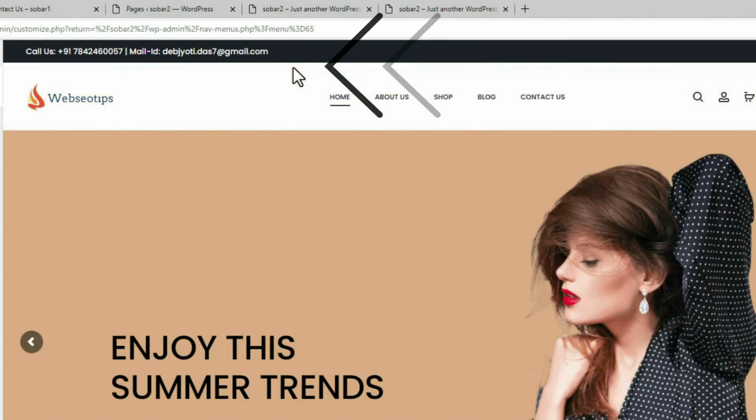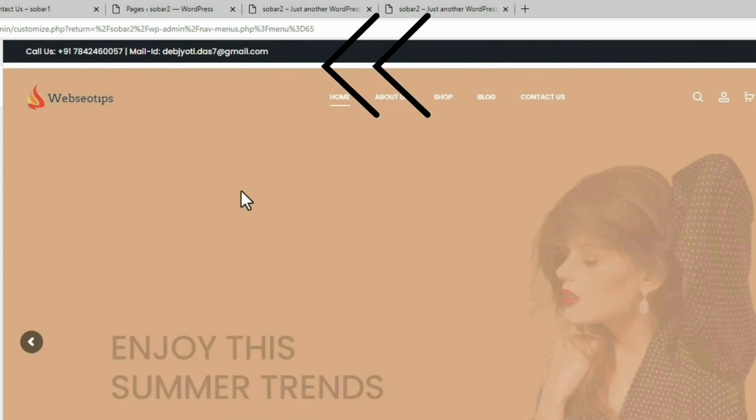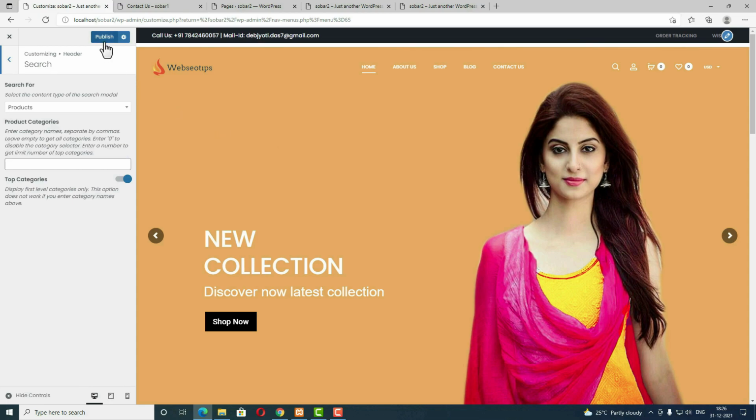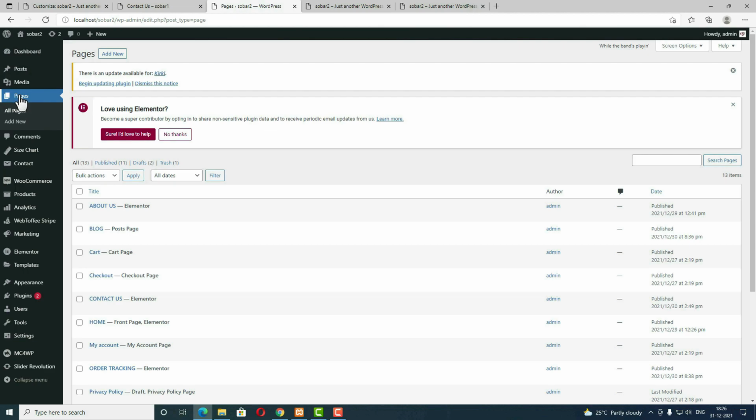But here you can see there is a minor gap in between the top bar and the slider. So we can do one thing. First of all click in the publish option, and after that come back to the dashboard. From there you have to click in the page option. After that you have to open the home page and click in the edit with Elementor option.